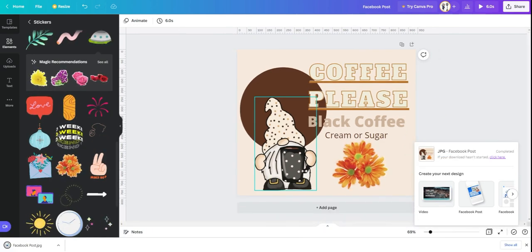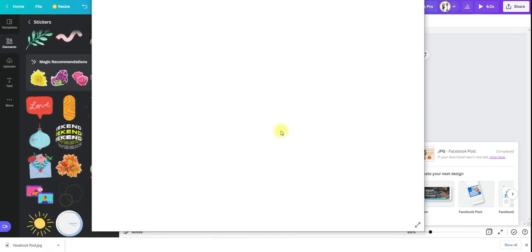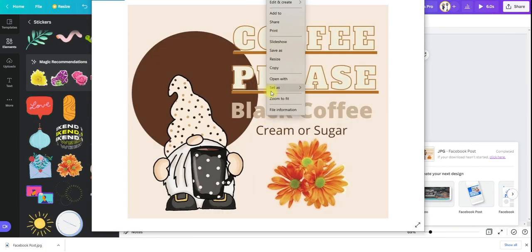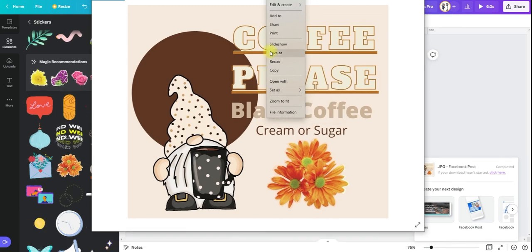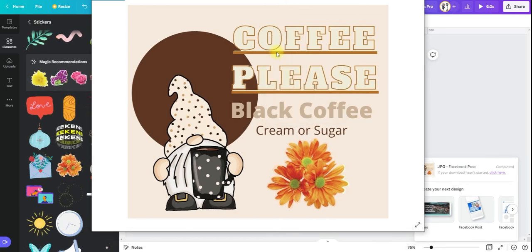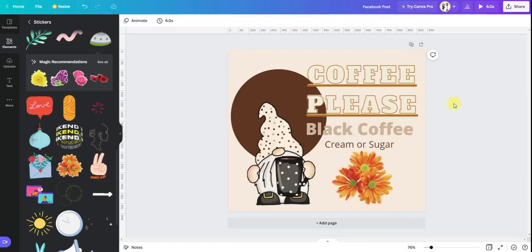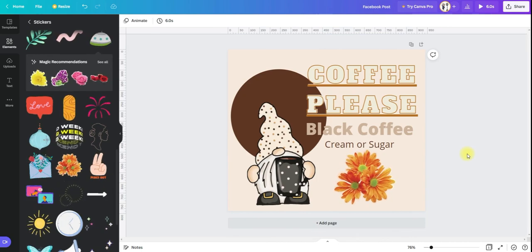It downloads and you double click and you can save it by right clicking, save as, and then select where you want to save it on your computer. And then you simply go to your Facebook and you upload it as an image.